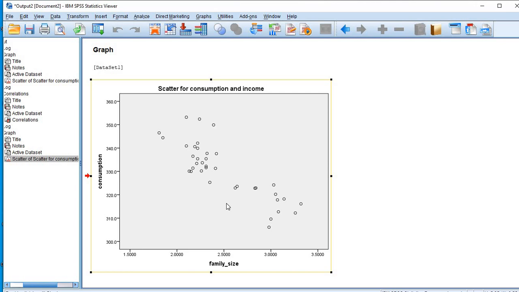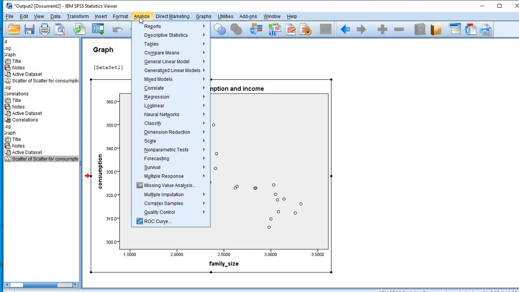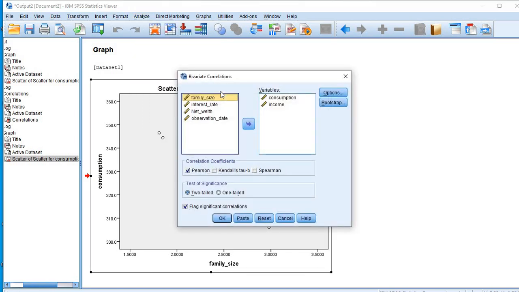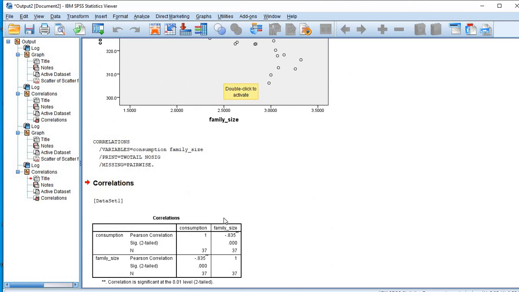So let's confirm that now using the correlation analysis. To run the correlation analysis, I'll go to Analyze, then I go to Correlate. Of course, it's bivariate correlation. Now I have consumption, but I don't need income. I need family size. The rest of the things will remain just as they are. Remember that we have discussed that. So I'll click OK.